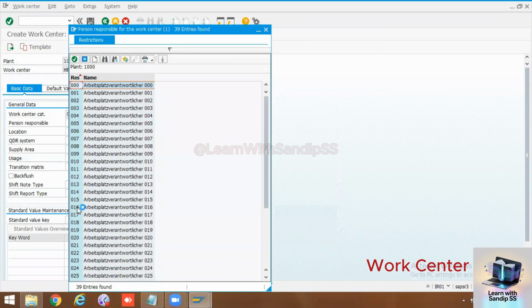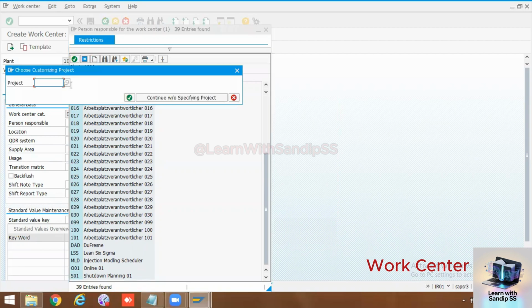Okay. Yeah, and one more thing. If you don't want to go via SPRO, there are some shortcut keys. So directly you can go there and create the person responsible. I will show you. If you don't remember the SPRO path, there is a create option. So continue without specifying project. We will create one person responsible for our work center.